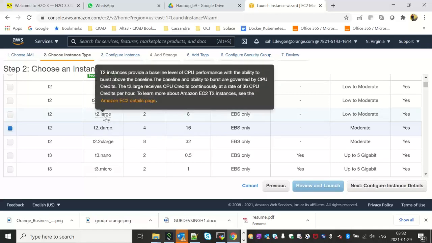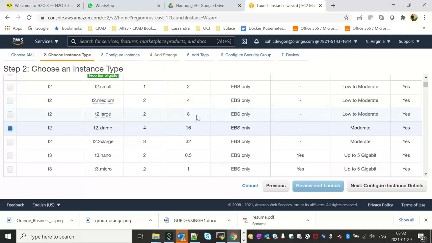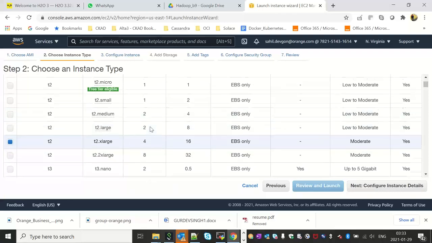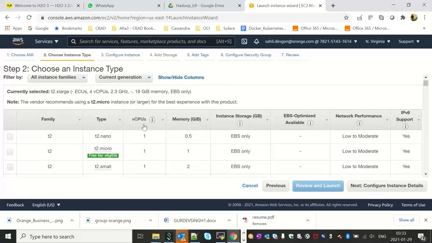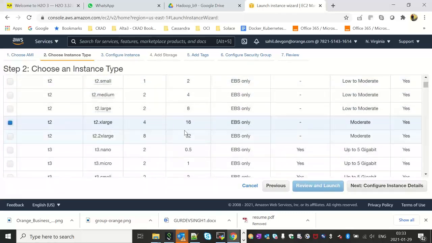A version which is smaller than this will have 2 GB RAM and 8 vcores. That won't be sufficient. And a version which is larger than it, although it's good enough, is going to cost a little more. So we have to think about the costing as well, right? So instead of going with T2.2xlarge, we will be using T2.xlarge, which will give me 4 GB RAM. So this is basically CPU, and this is your RAM. So 16 GB RAM and 4 CPUs.